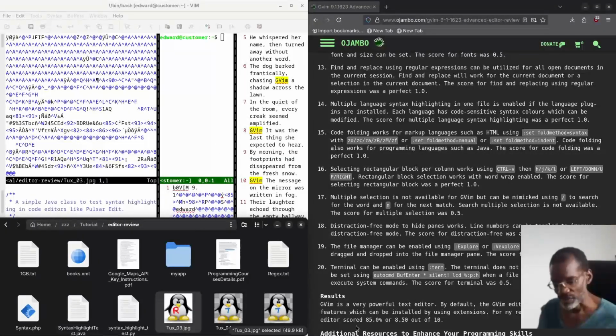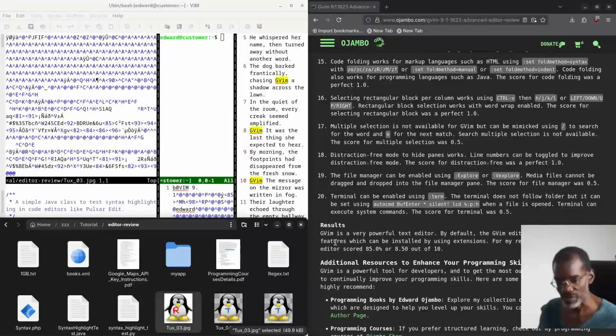All right, I was actually very disappointed because GVim got a score of 85% or 8.5 out of 10. I thought it would actually score higher. I was surprised, since the one I reviewed last week, Qt Creator, got very close to 100%. Obviously, because Vim is very scriptable, same with Emacs, you can get it to do things, get the Vim scripts and all that.